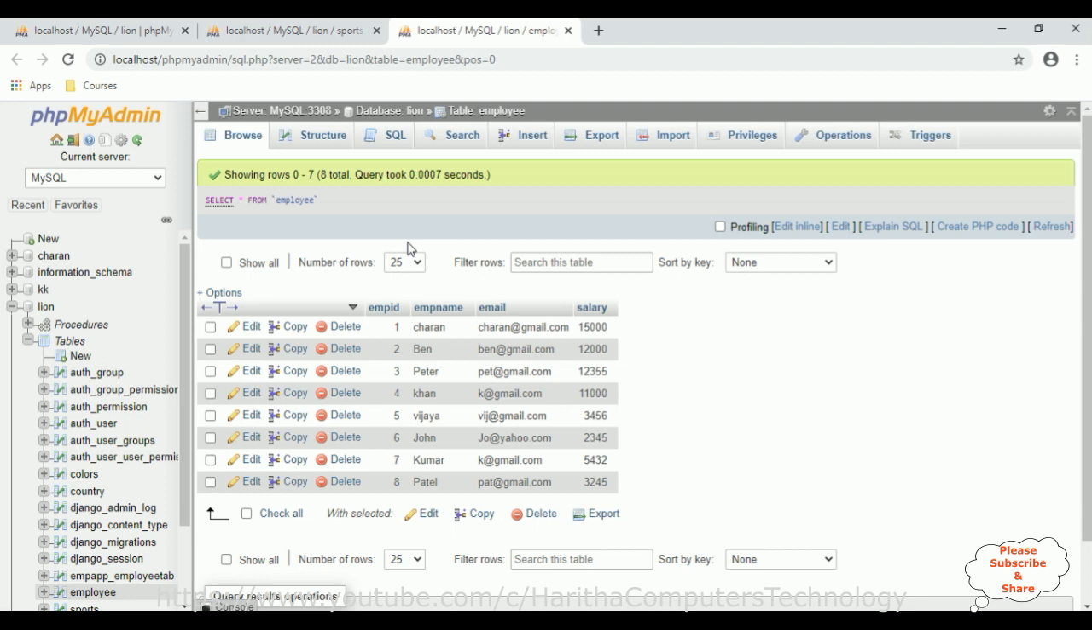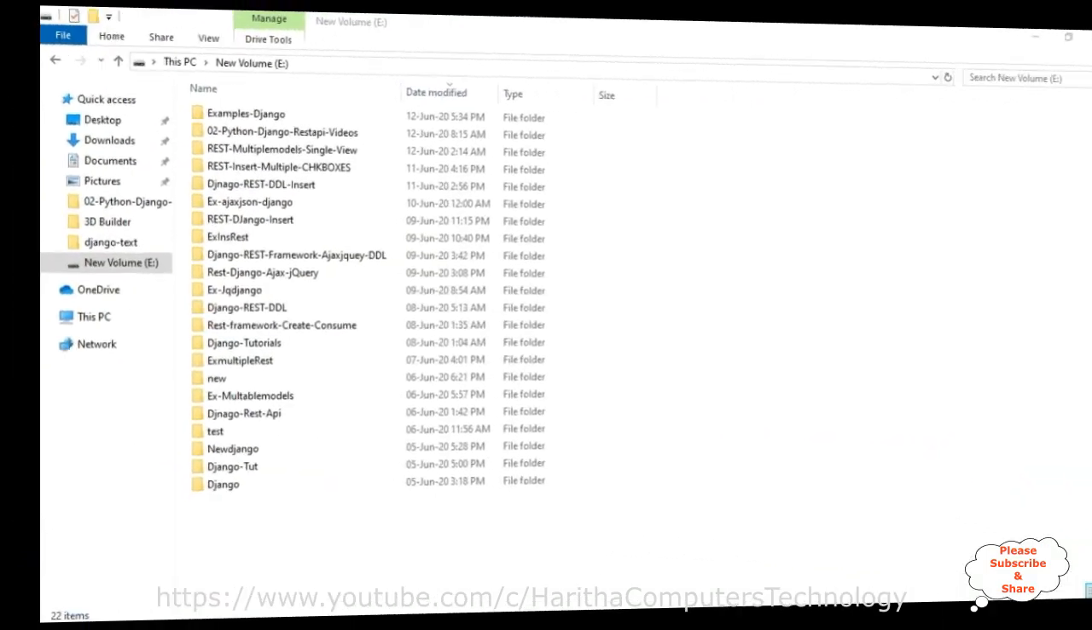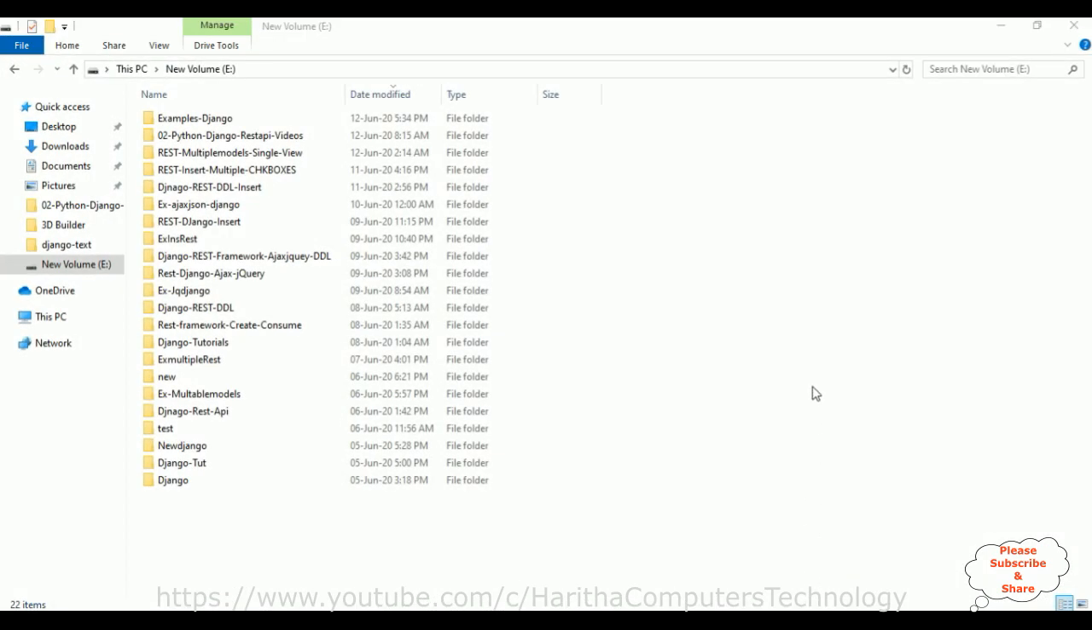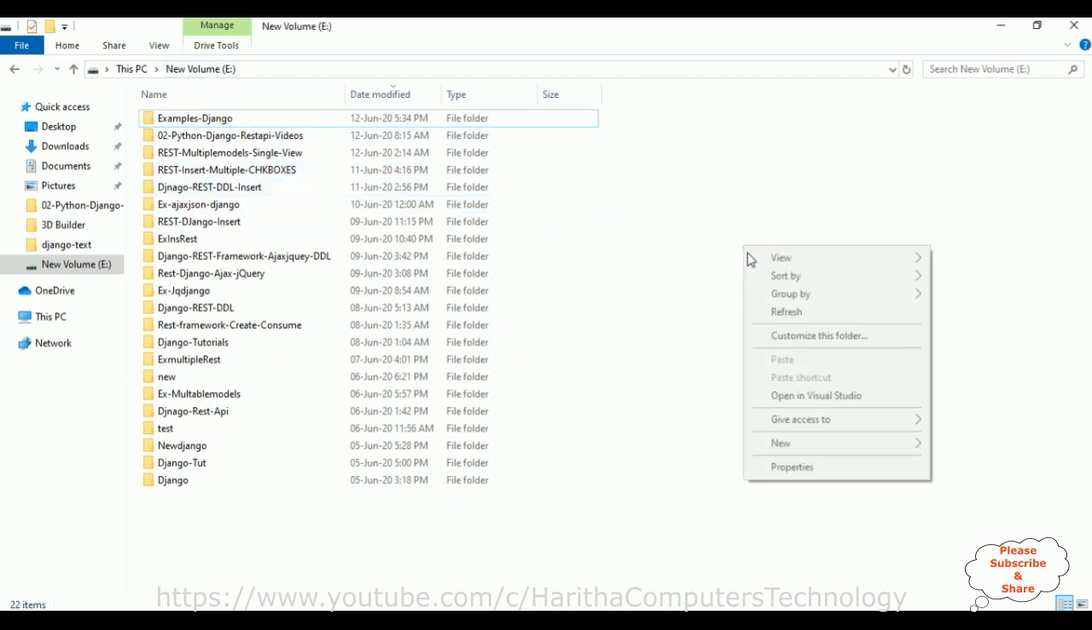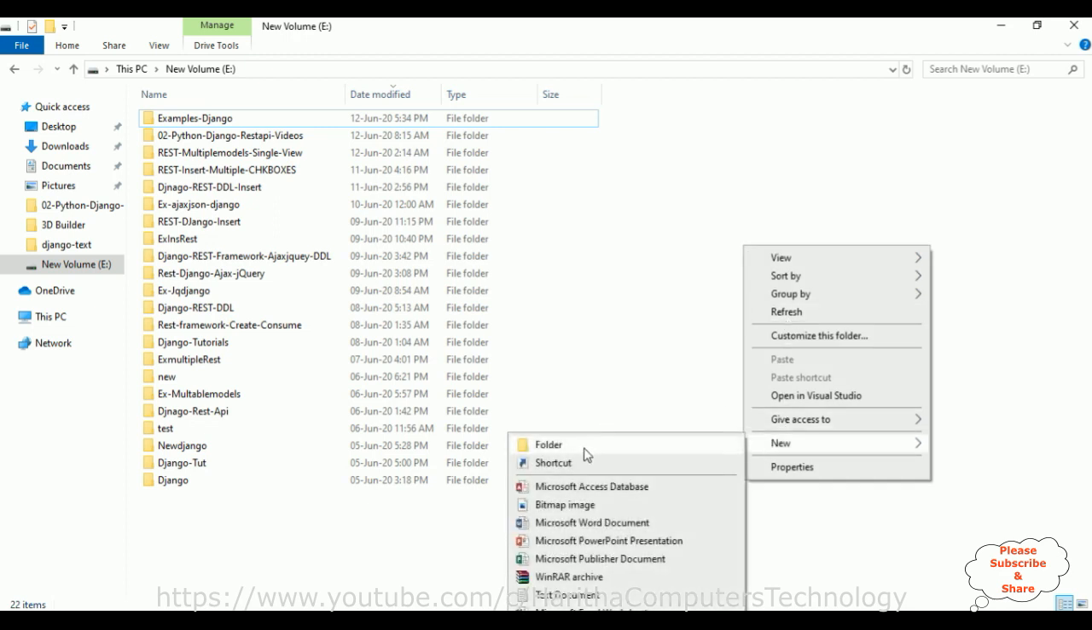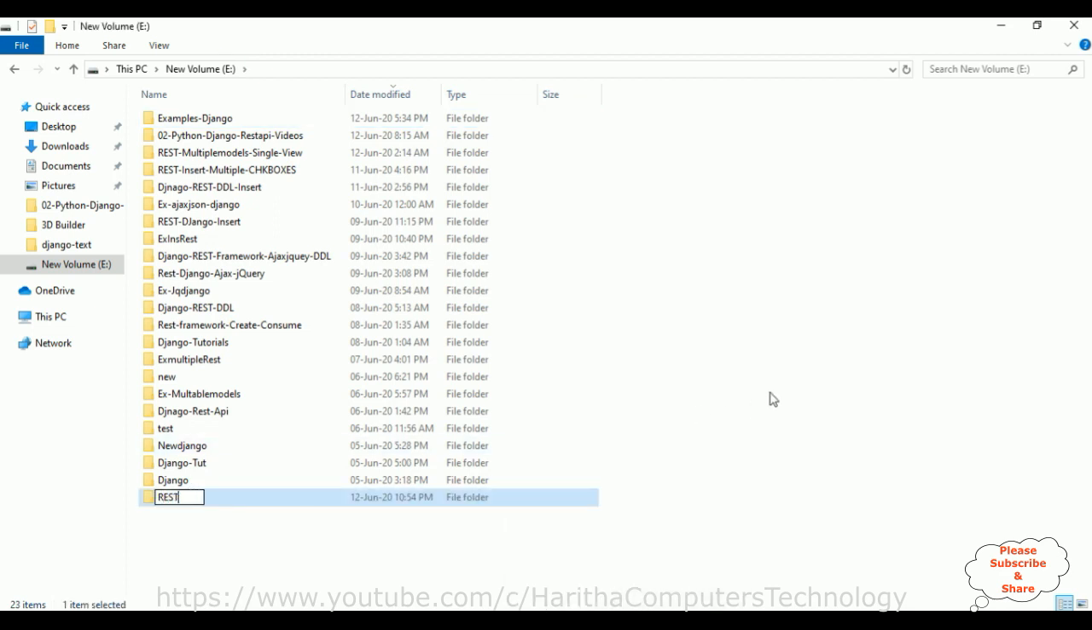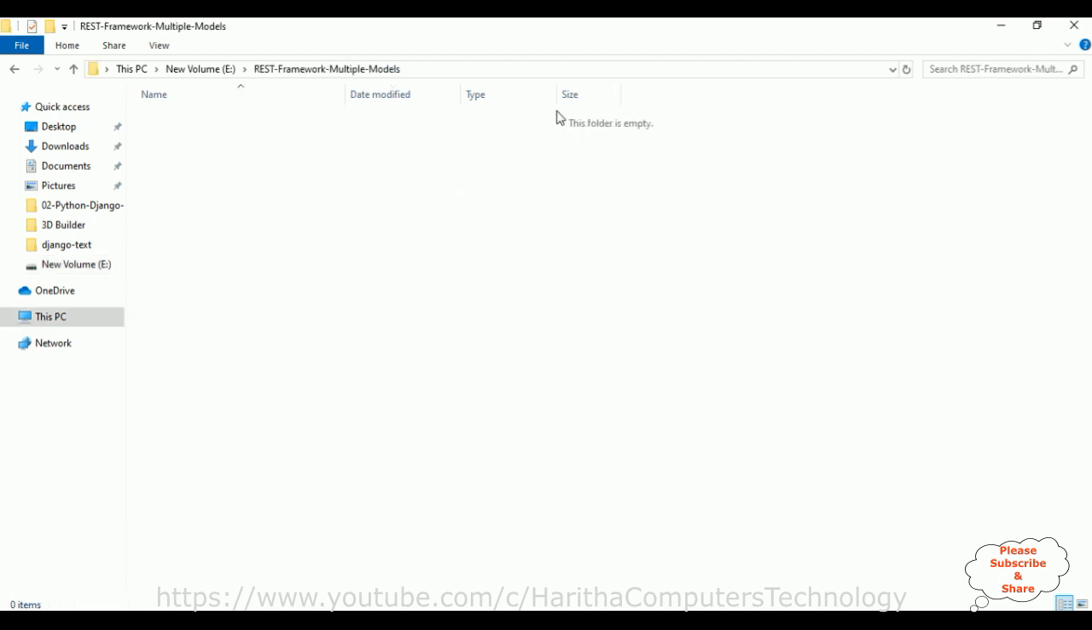So let's create a new Django web application. Before creating a new Django web application, first we'll create a new folder. So I'm creating a new folder in this E drive. Right click the mouse, click new and select folder. And the folder name is REST Framework Multiple Models. Let's browse this folder. Right now this folder is empty. Now we'll create a new application in this folder.